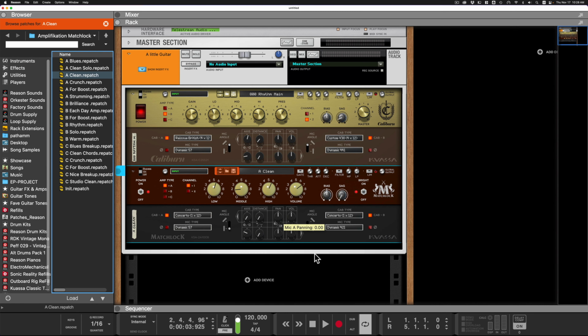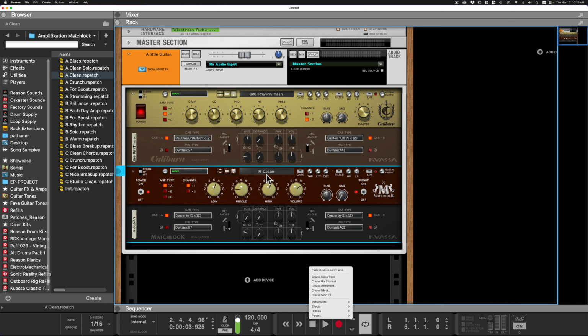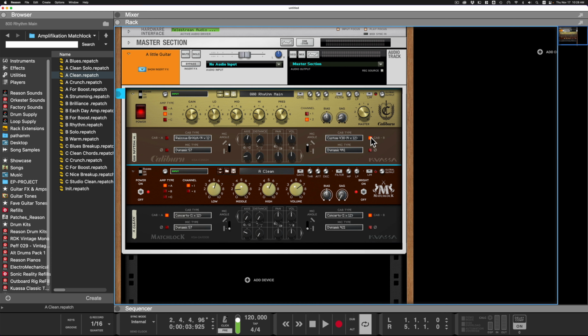Now, why would I want to do this? Well, the reason is because the amplifier and the cabinet are both selectable. You can turn them on or off. So what that means is that I can have my amp on for Caliburn and cabinets off. And then I can have my amp off for Matchlock and cabinets on. So what I'm getting is my Caliburn amp into Matchlock cabinets.